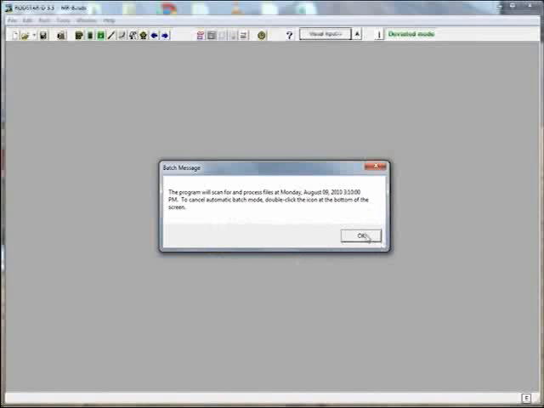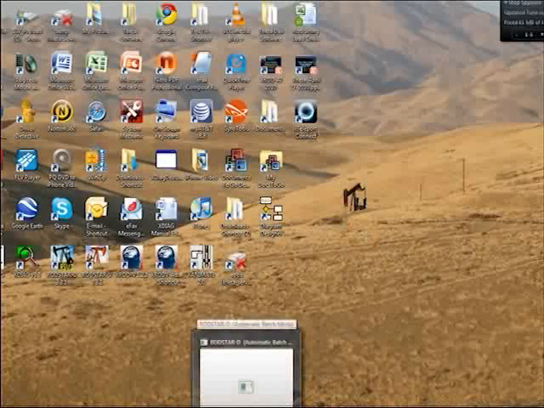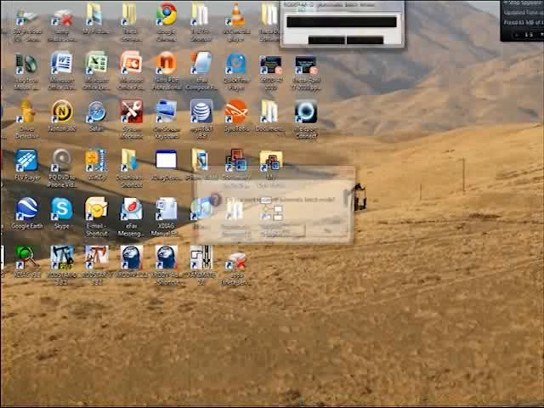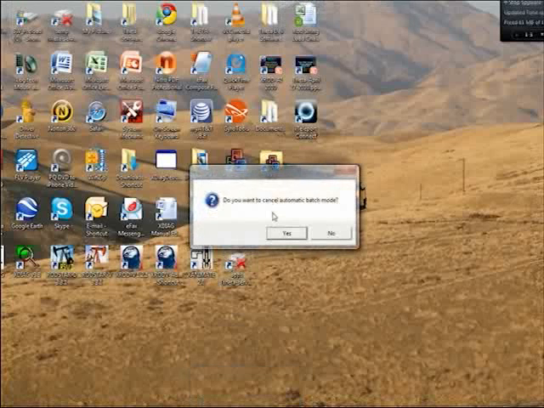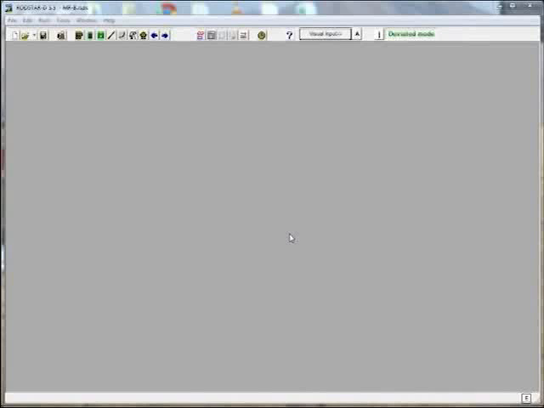And if I click OK, then this program will be minimized now, and it will wait until 3:10 p.m. and then it will automatically launch and run all the cases. But if I want to stop this process, all I have to do is click on the icon on the bottom of the screen. Now the program says, do you want to cancel the automatic batch mode? I say yes to that, and the program is back to normal mode.